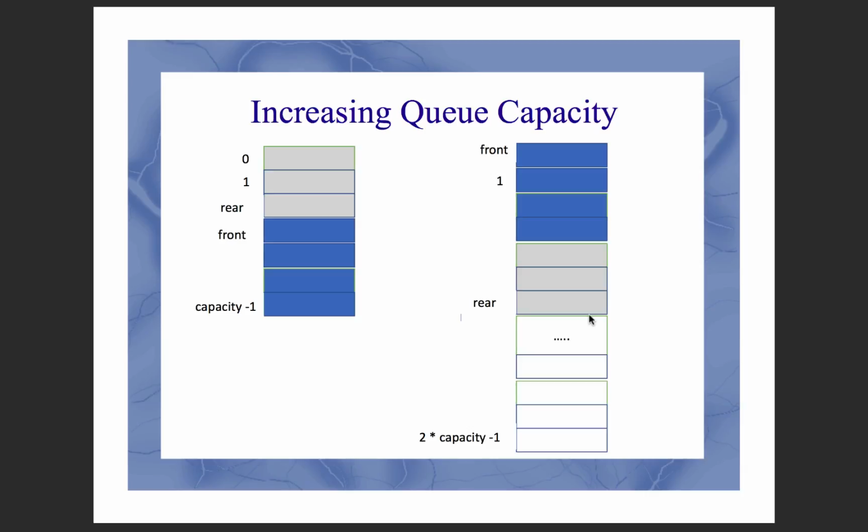So you should try using the circular queue. Try to implement the circular queue and try to understand how it works. It is the better version of the queue.